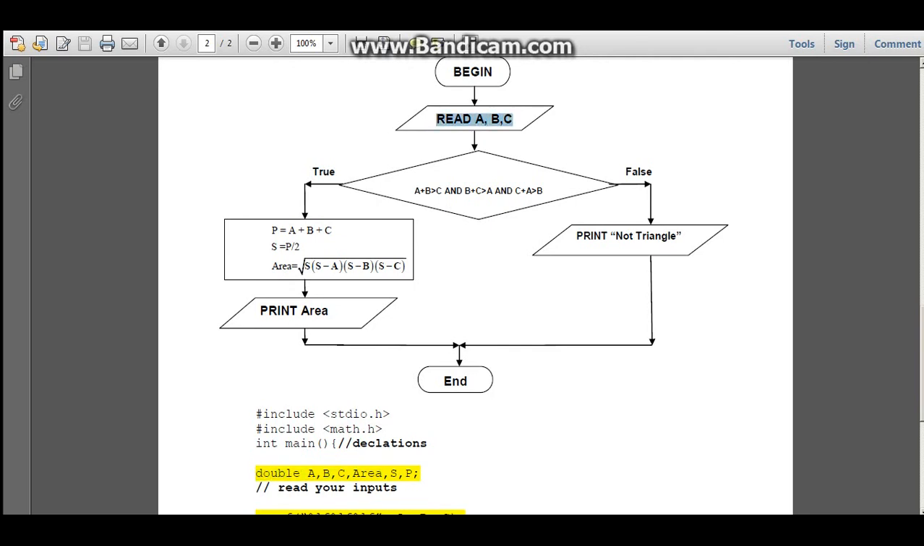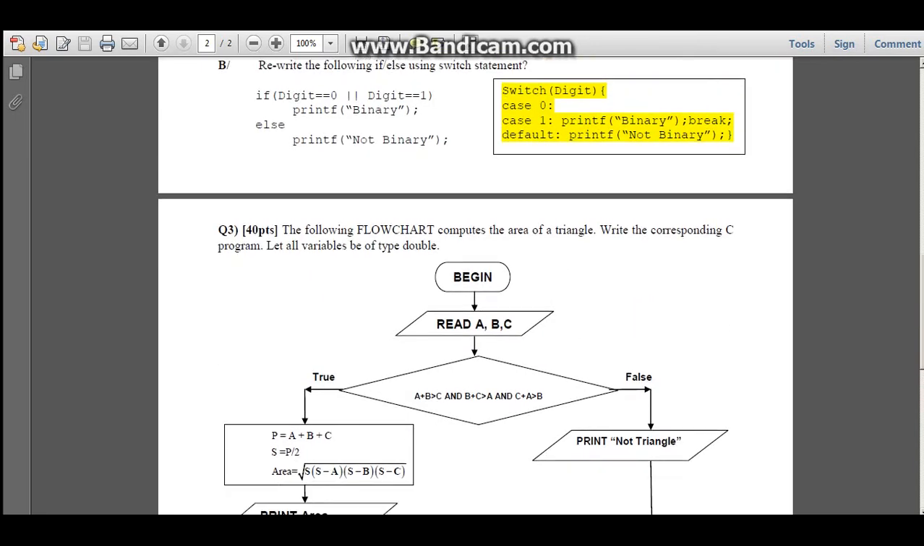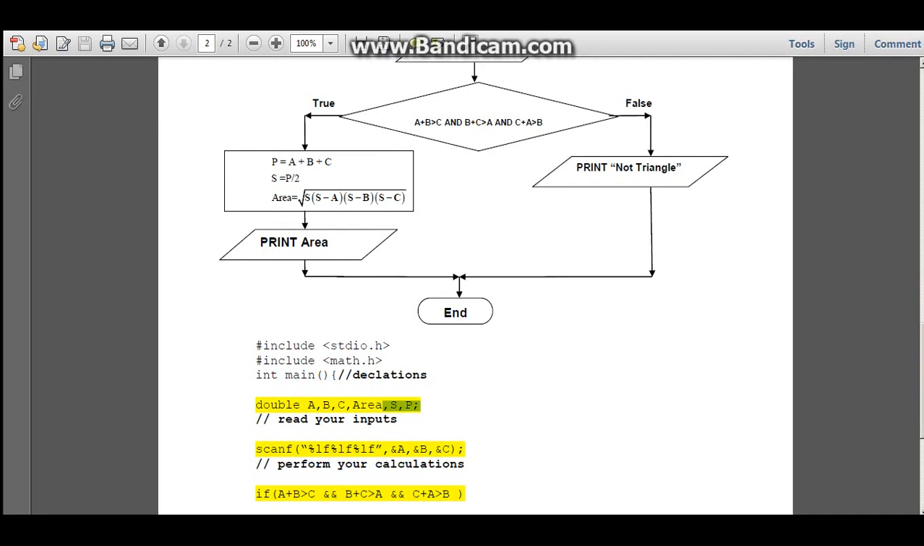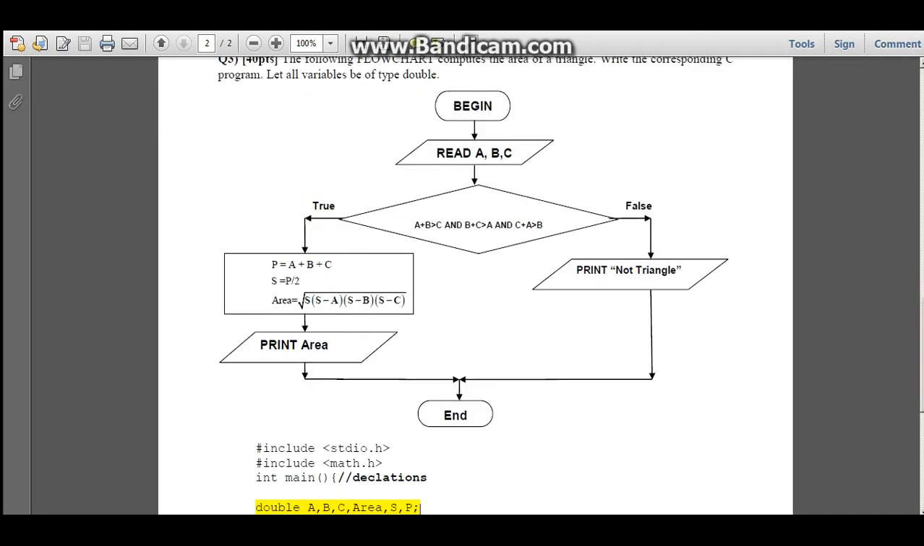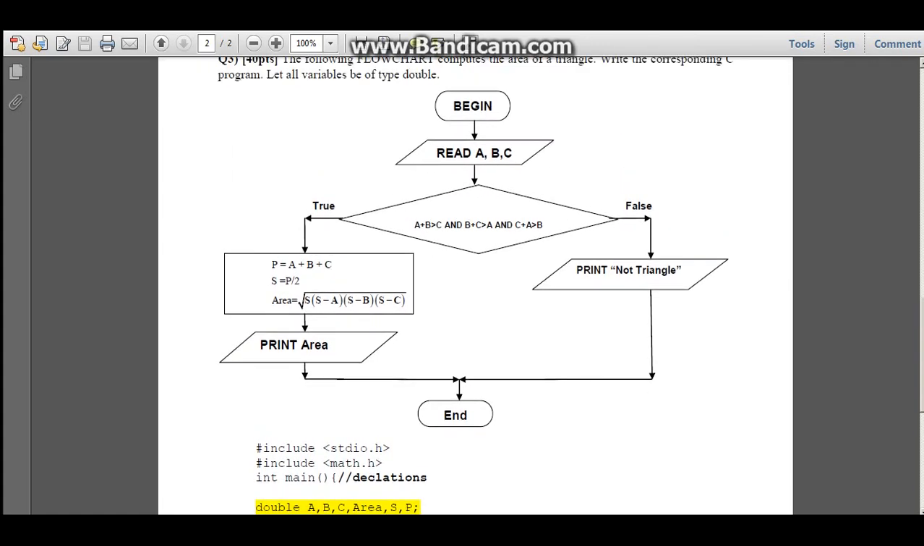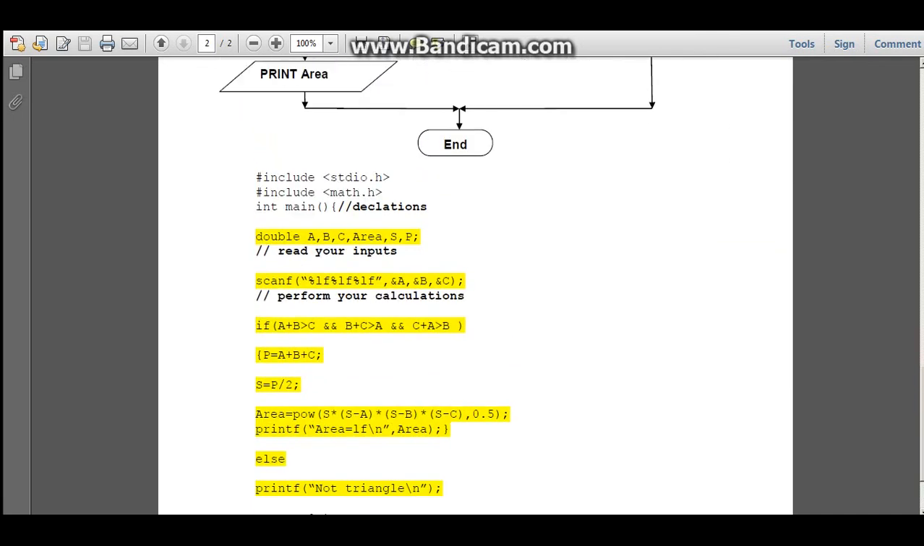Double a, b, c, and the area, and s and b, because we got here s and b. It's any letter or any alphabet, because just to make it simple for us. You can see here s is b over 2, and we got b, so we have to mention it in the variables.